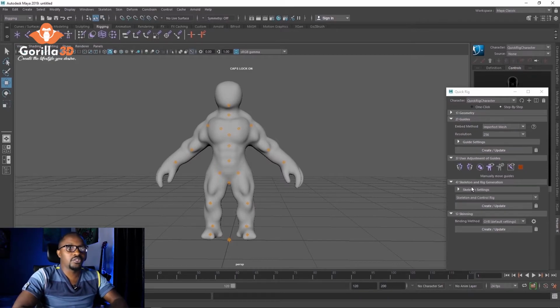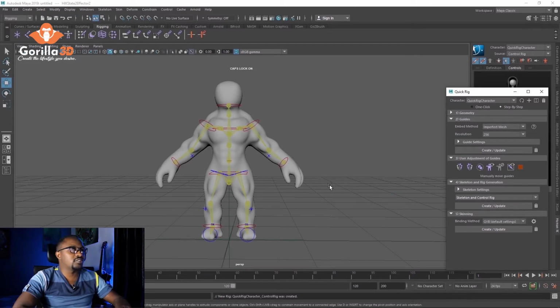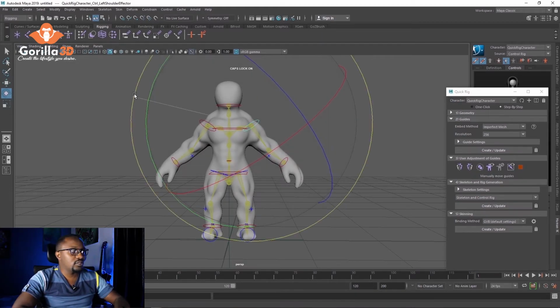So let's add our skeleton, or generate our rig by clicking this create button. Then boom, our skeleton is now perfectly positioned to our character. But here, when we're trying to move the skeleton, it's not moving with our character.